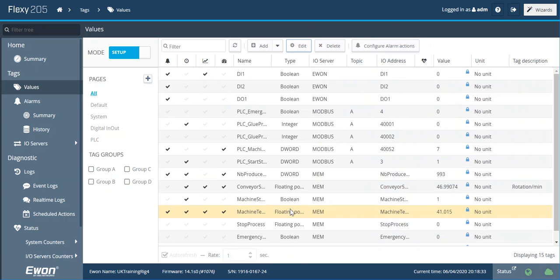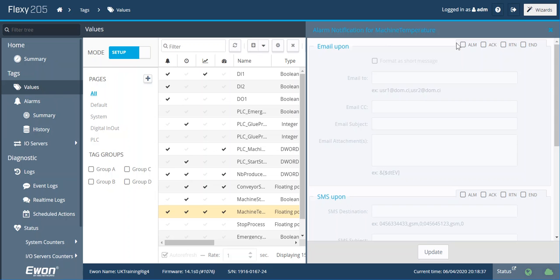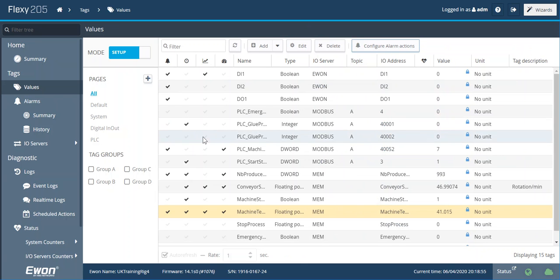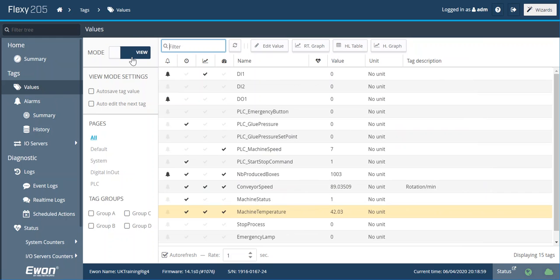So we've configured an alarm. We have the ability here to configure our alarm action. And here we could set up that we want the alarm to be sent as an email to somebody. So enter the email address in there, enter the subject. You can attach files to the emails, different ways of setting up actions based on the triggering of an alarm. So that's that there.